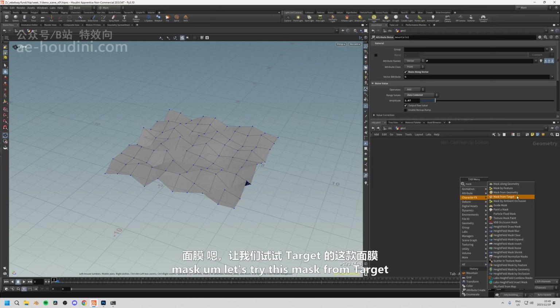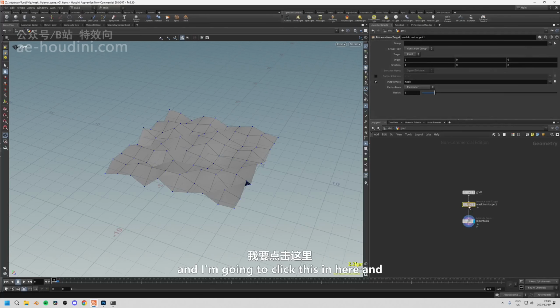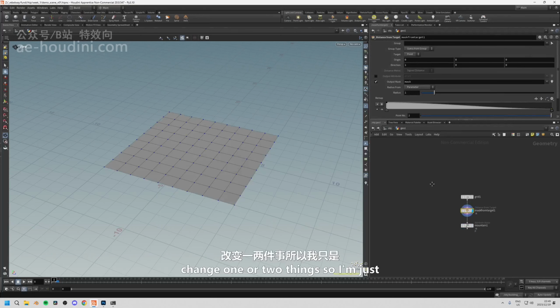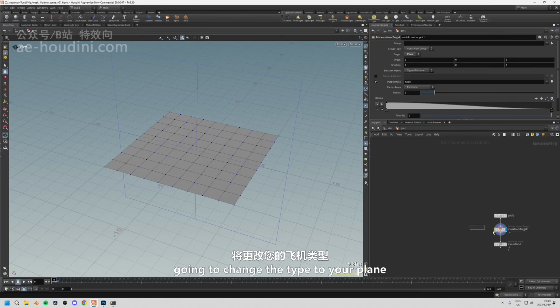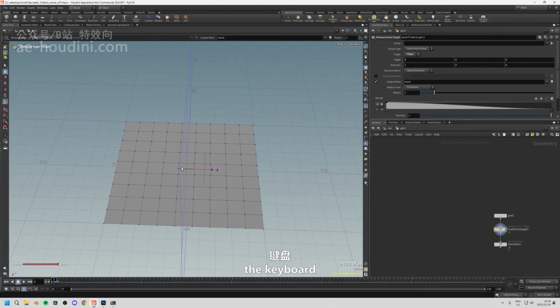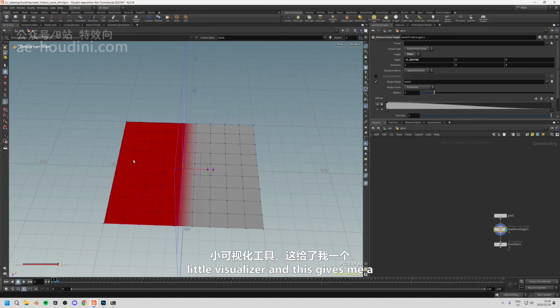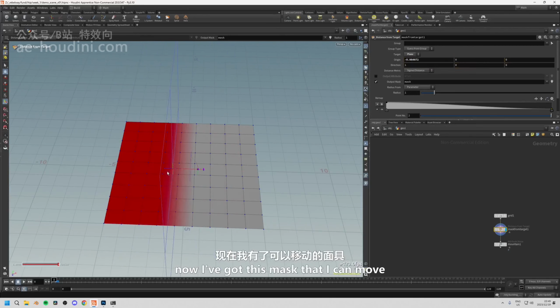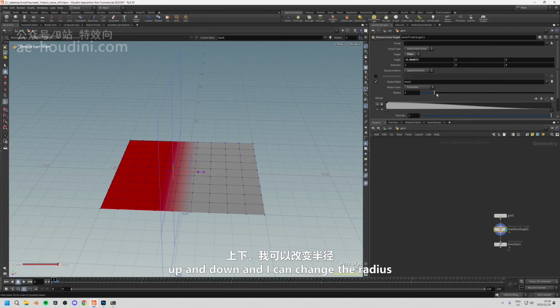Let's try this mask from target, and I'm going to click this in here and select this, and then I'm going to just change one or two things. So I'm just going to change the type to a plane, and I'm going to press enter on the keyboard here. So I want to turn on this little visualizer, and this gives me a visualizer of this mask, and you can see now I've got this mask that I can move up and down, and I can change the radius. There's a bit of a ramp, so I can soften that out a bit.